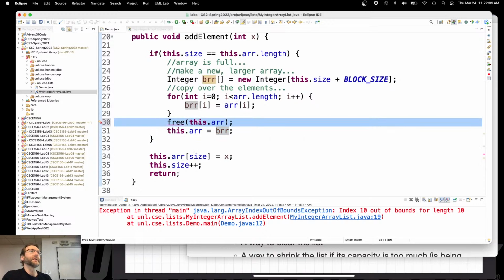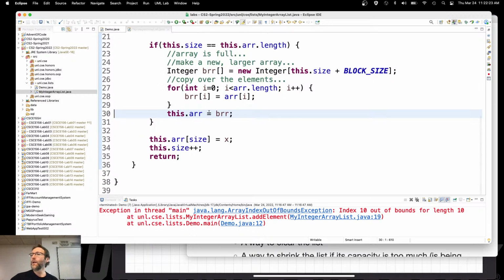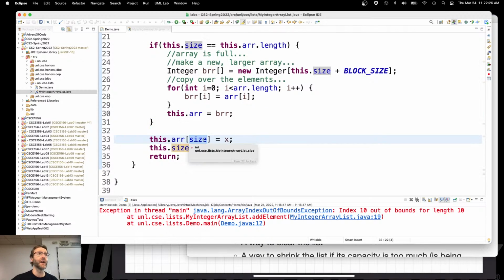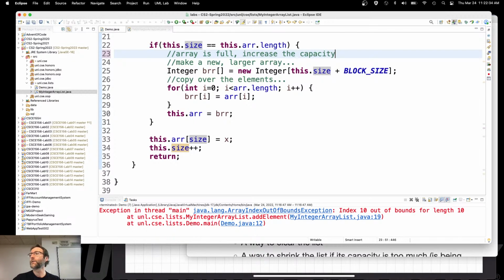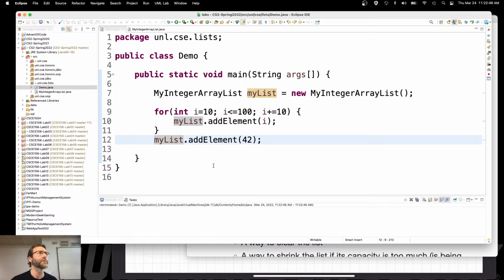Do we need to worry about this step in Java? Nope. Why? Because we have automated garbage collection. When it sees that that old array is gone and nobody else has any reference to it anymore, it'll automatically clean it up. Right? Now down here, we didn't change the size. All we did was increase the capacity. If the array is full, increase the capacity. And we've done that. Now that we've got a larger array, we can go ahead and copy over x, increment the size, and return. Let's see if it works now. Remember that we added 10 elements, and then we added this 11th element. And now it works. How do I know it works?